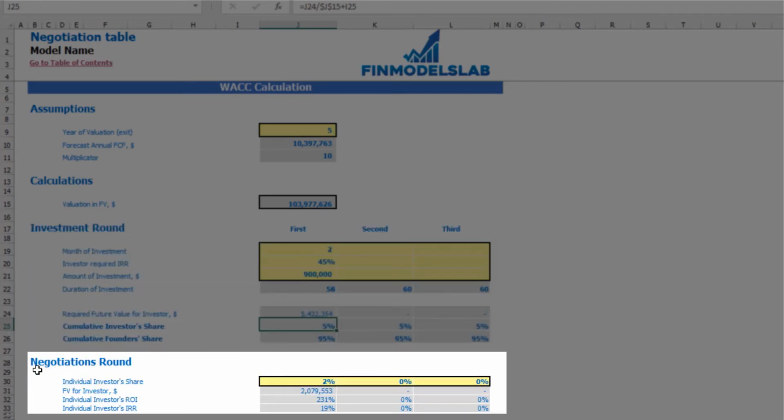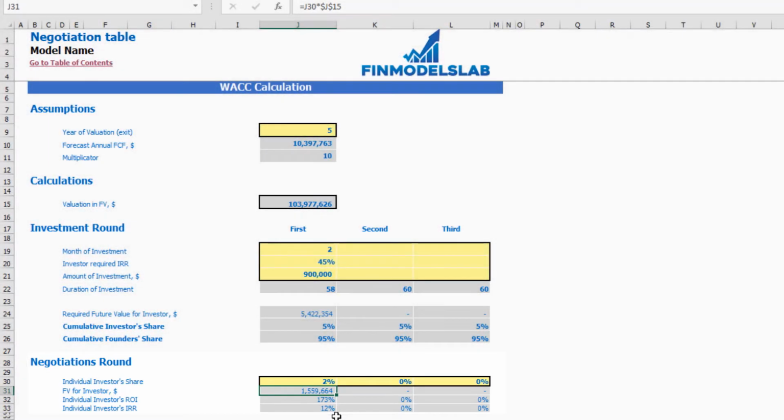based on these assumptions. In terms of negotiation round, you can input individual investor share as an assumption, for example 1.5, and you may see the calculation of future value for investor and individual investor ROI and individual investors IRR.